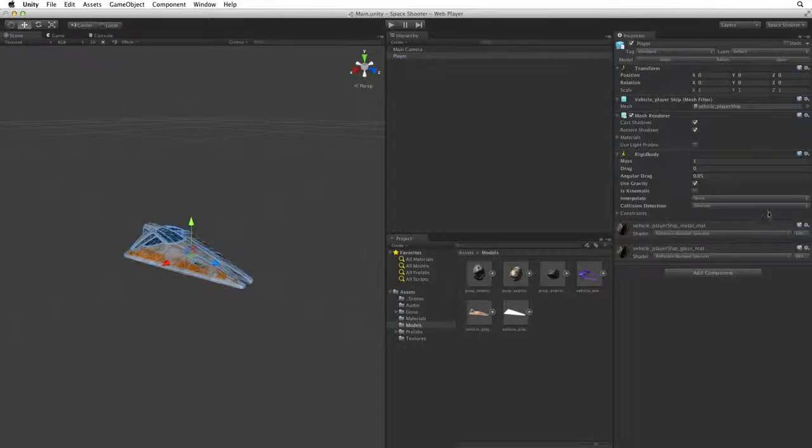By default, the Rigidbody assumes we want to use gravity, and well, we're in space, and we don't want to fall out of the game. So let's deselect Use Gravity. With the rigid body attached, our game object now uses the built-in physics engine.